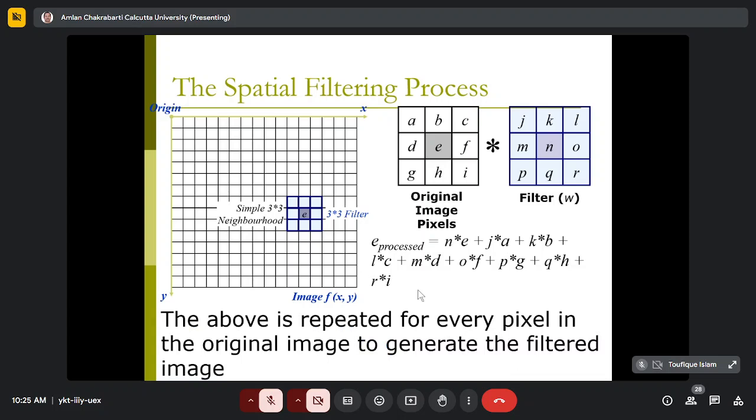At one point you can say, sir, if I only do this, the value can cross 255. So normally it is normalized. It's not just multiplied and added like that; it's normally normalized by some constant coefficient, maybe 1/9. The most common way of normalizing is that you do this sum and divide by 9, because this is a 9-element value. So we normalize this by 1/9.